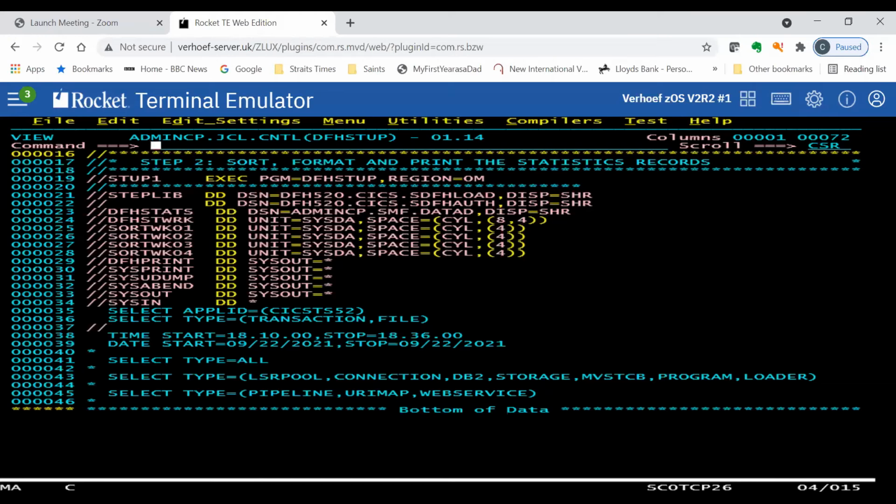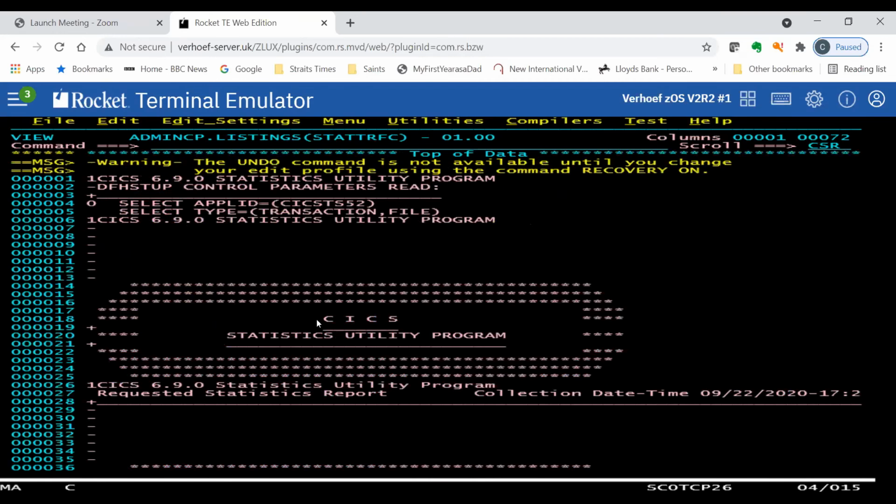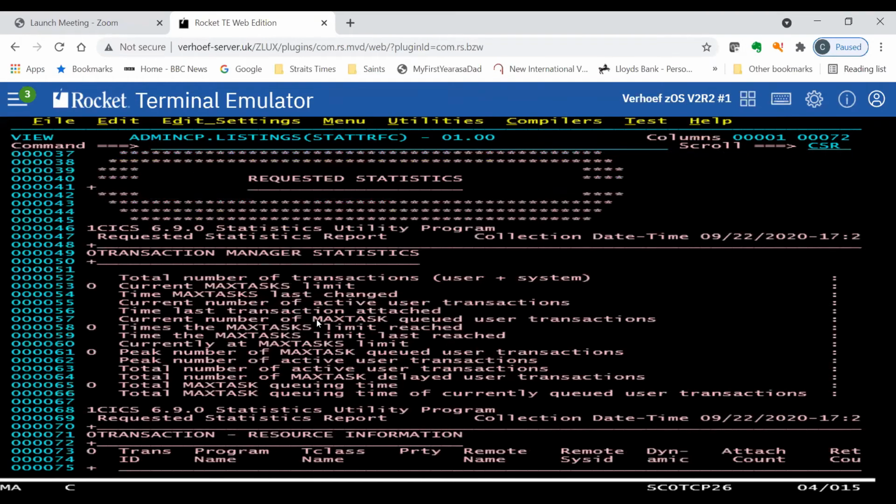Or I might think to myself, really, I want to focus on web services. So I want to select pipeline, URI map, and web service. Give me all the information about my web services there. Okay, so whatever I print out, I'm looking for different values based on what I see in terms of the output. So when I go to my listings here, if I look at my transaction, all right, now the only thing you need to be aware of is that the stats tend to print out things that you may not immediately understand.